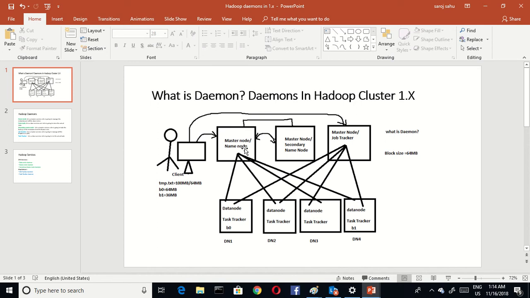So that is the importance of the daemon. Here the client wants to process the storage. If all the data node daemons are running in the respective data nodes, and the master node, the name node daemon, is running, then I can store the data by contacting the master node, the name node, and it will store the data in the Hadoop cluster in the different data nodes.